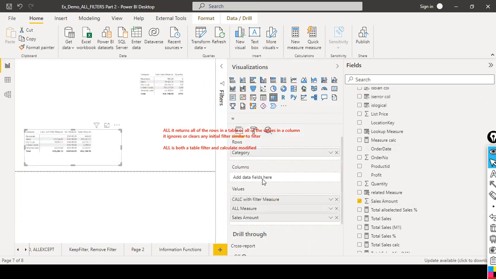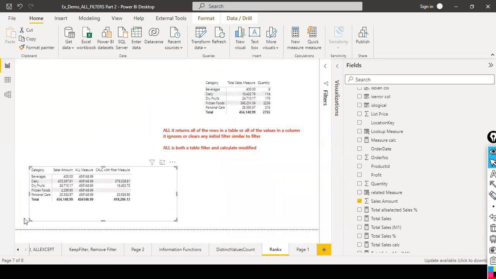I go to the visualization, and the sales amount, I will place it just before this one, and the calculate with all measure, I'll put it at the end. Now if you compare, the first measure is nothing but the sales amount column from my fact sales. It gives me the breakdown of, out of the total 456,000, how much total sales we made in each category. So it does the breakdown automatically.